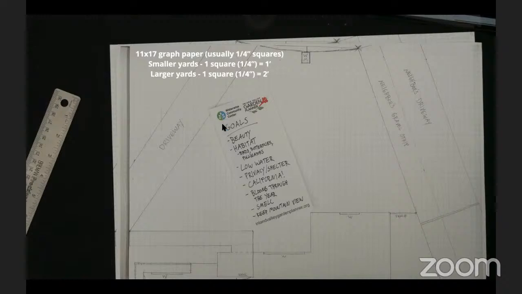The size of graph paper is going to depend on the size of your yard, and also how much space each square represents on your graph paper will depend on the size of your yard. So I almost always will work with 11 by 17 graph paper. Good art supply store will have it, super easy to buy online. And the typical graph paper, each square is 1/4 of an inch. Sometimes it's called 4x4 graph paper.